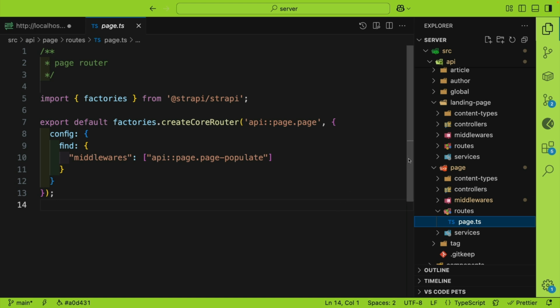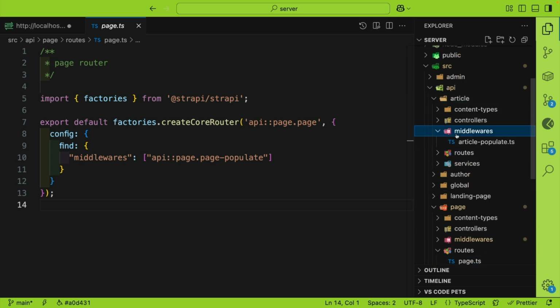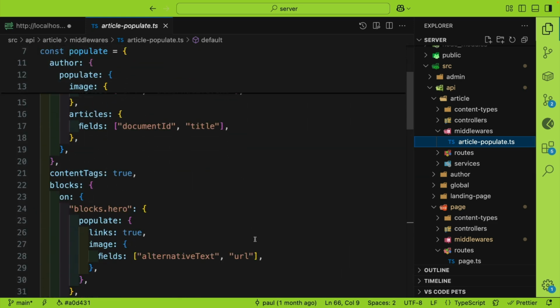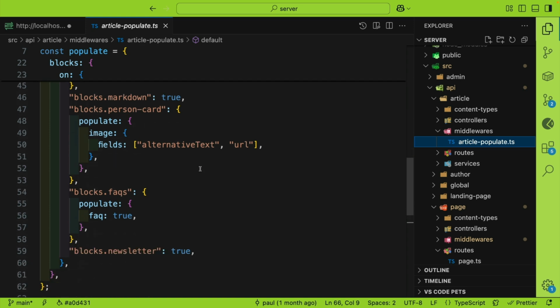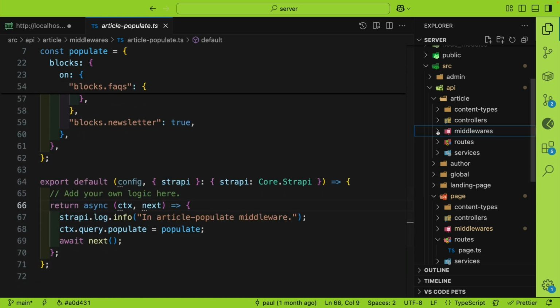And someone might make an argument that we could also do something similar to the articles. If we take a look at the articles and we look at the middleware, we have a middleware here. But I'm going to keep this separate. Why? Because maybe you want to have different populate logic for articles. Maybe you might have specific blocks that are more specific for blog content. So this one, we're going to keep alone.